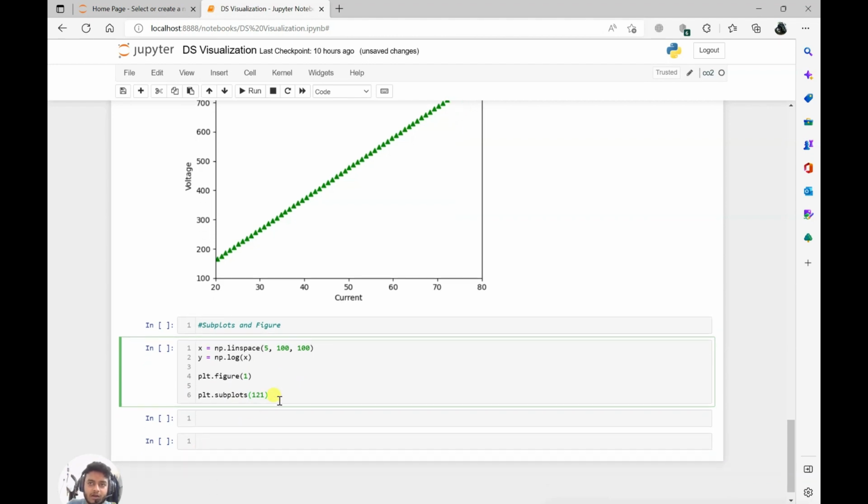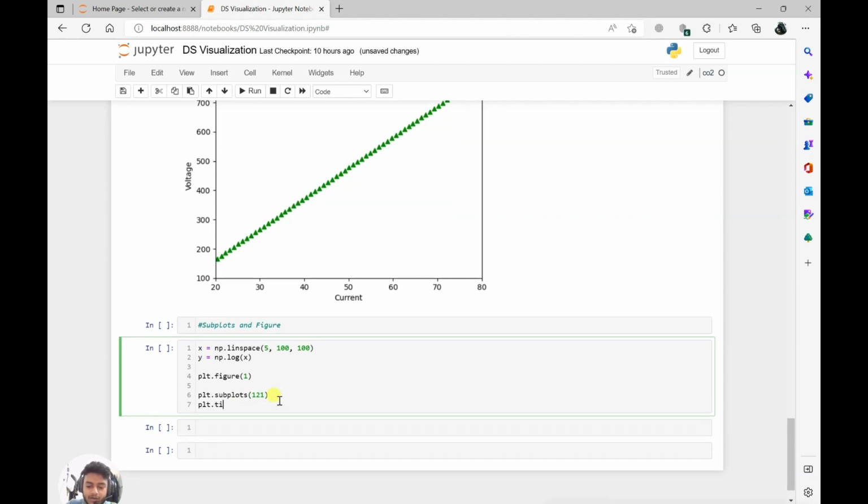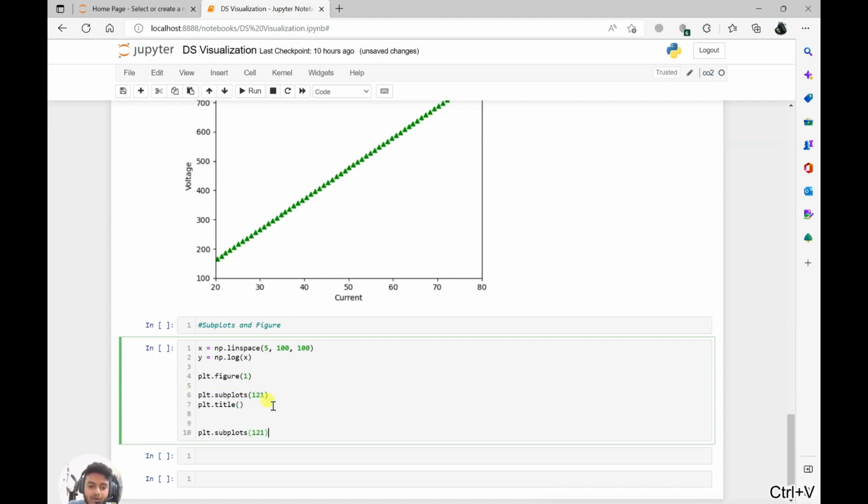Let me give the titles. When I create the second subplot, it will get clear, because next time I will be using 1, 2 instead of 1, 1, because I am saying this is the first row, I want two plots, and I am the second plot. So when I create the second plot, I will write 1, 2 instead of 1, 1. Hope you get how to create subplots, right? Now we'll pass the title.